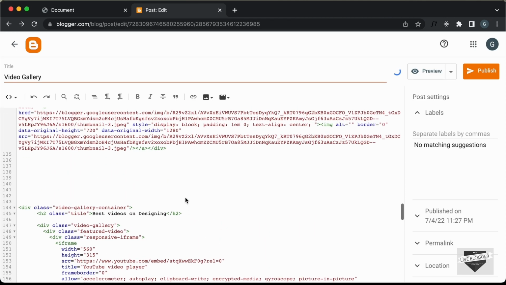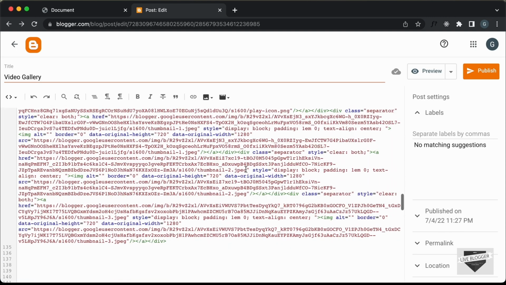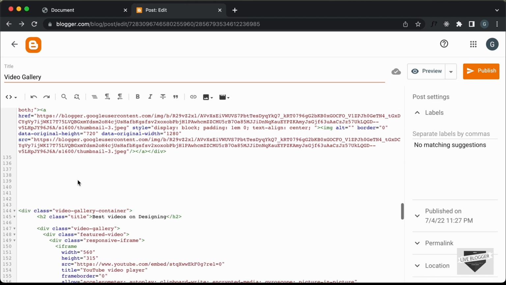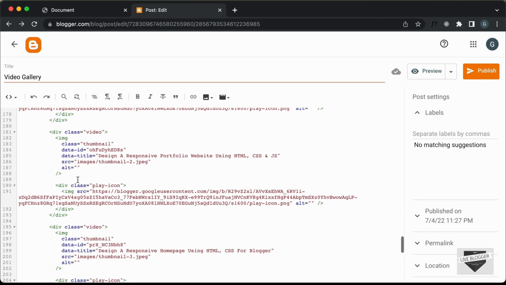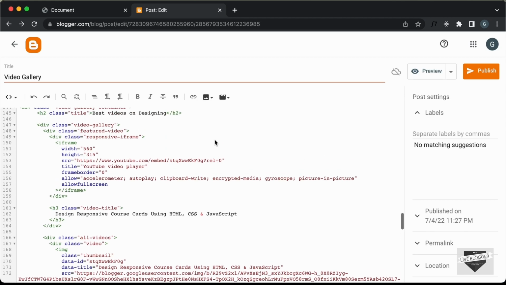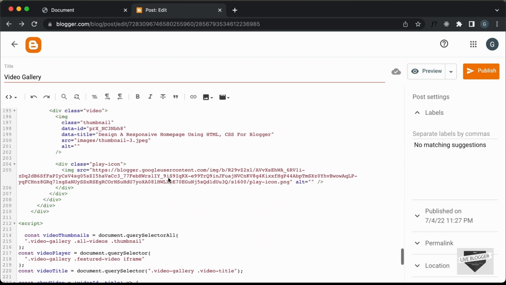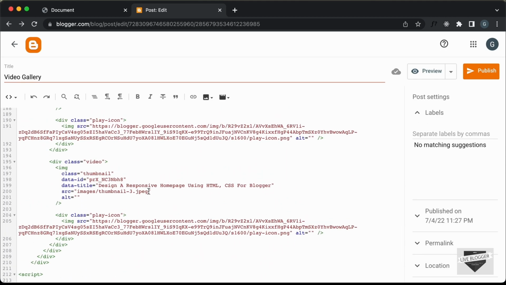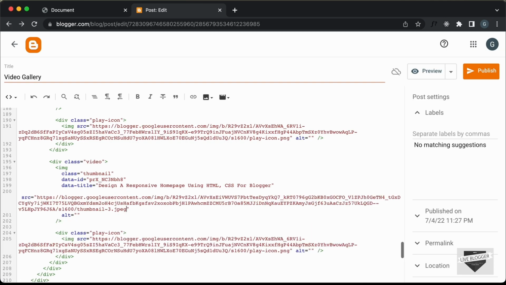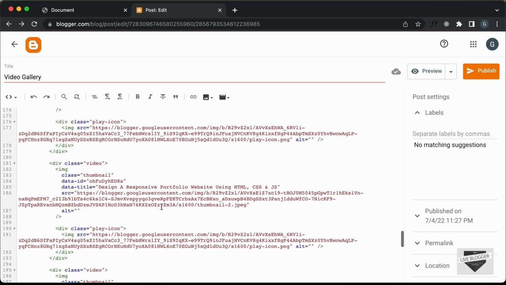Let's scroll up and find the second thumbnail image. So this is the second thumbnail image. I'll just copy this and let's paste it over here in the second thumbnail src. And then lastly we have the third thumbnail. So let's copy this and let's scroll down and paste it over here. So this is the third thumbnail. Right, that's it with all the images in our post.